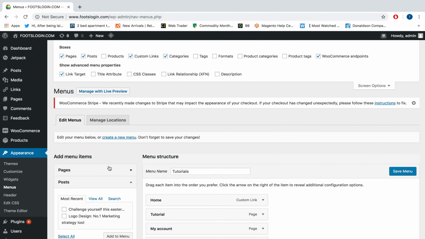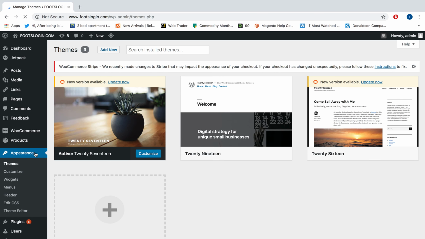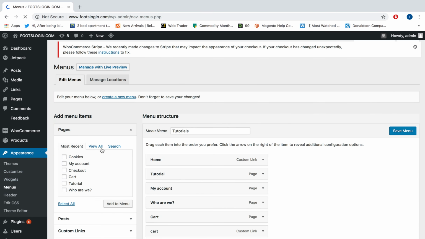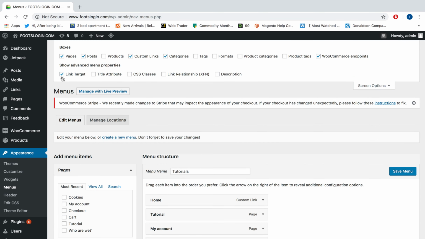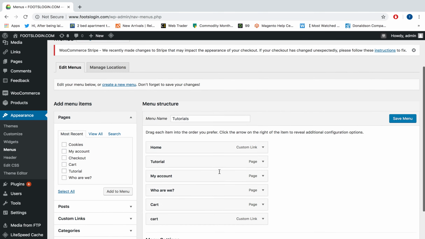To be able to open a link in a new page, what you do is you go to Appearance. On the left-hand side, you go to Menu, and then you go to Screen Options. You click Link Target, you tick it, and then you go to, this is your menu. To add anything to your menu, just click on the item and click Add to Menu.